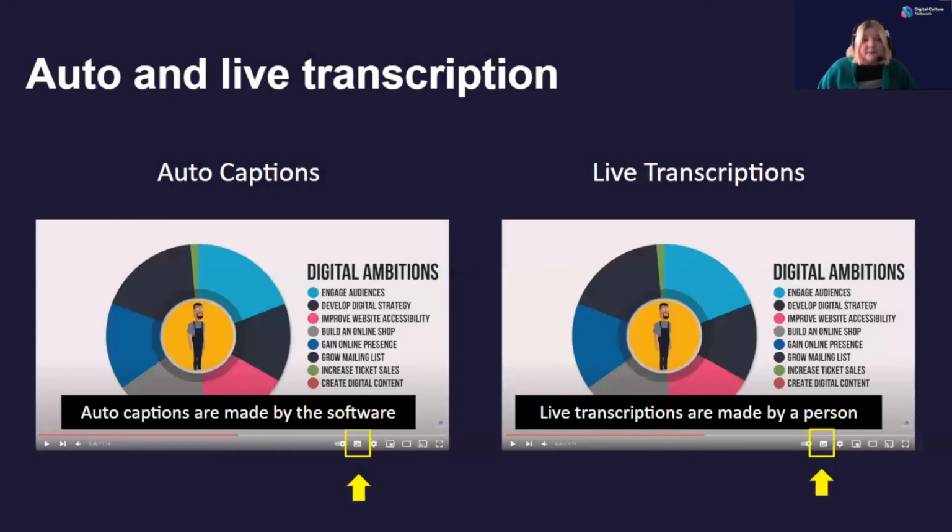For live events and webinars, there are two types of captioning to consider. There's auto captioning and live captioning. YouTube, Teams, Zoom, and Google Meet all have auto captioning features. Basically, it listens to what you're saying and adds captions on the fly. It's not always great for accuracy, but it can be a really cost-effective way of adding captions to live events.